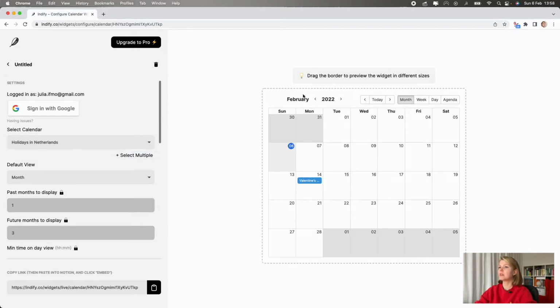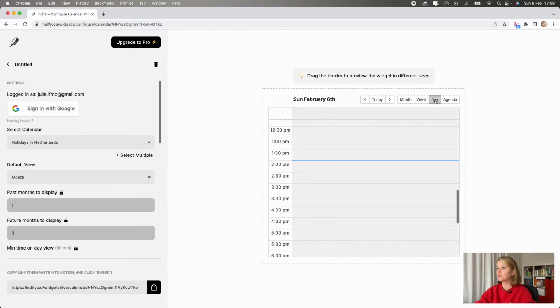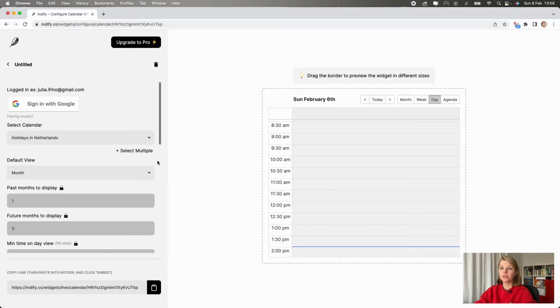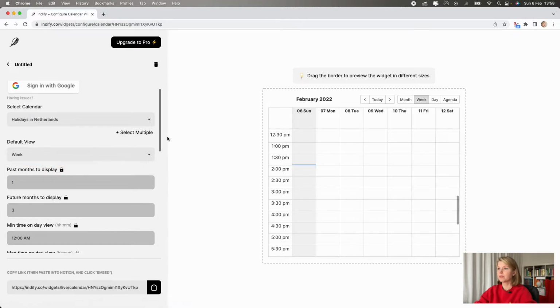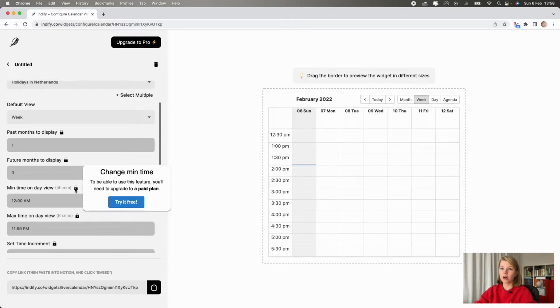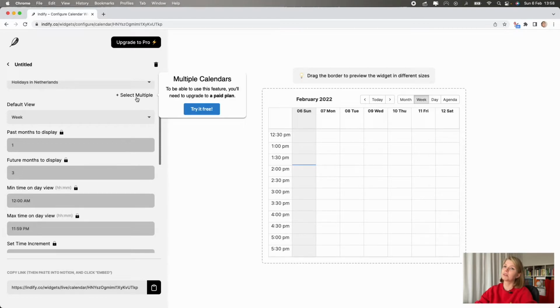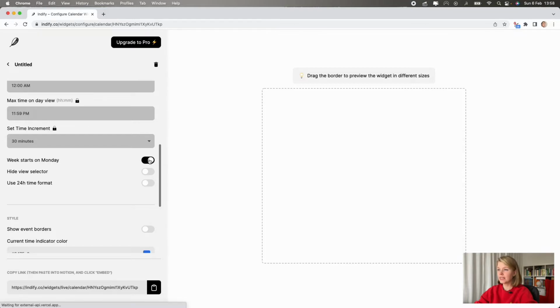And by default, you see the monthly view that you could, of course, change to the week. It could be one day. Then you could look at the view that you would like to have by default. For instance, let that be a week, right? So this is how it's going to look. All of those are for the paid plan, as well as selecting multiple calendars is also a paid plan option. So the week starts on Monday, yes.